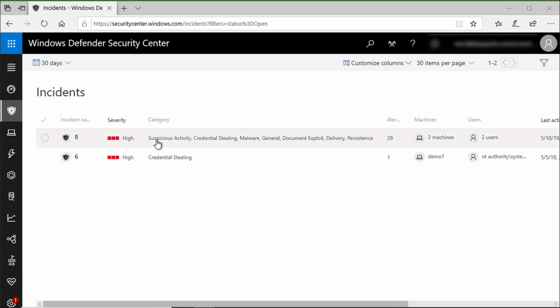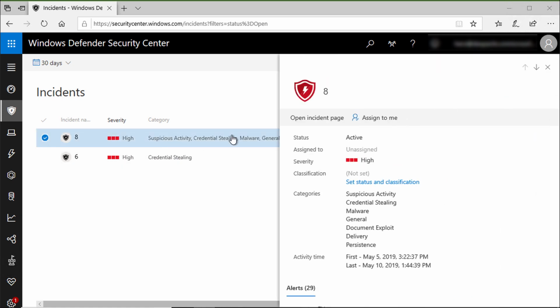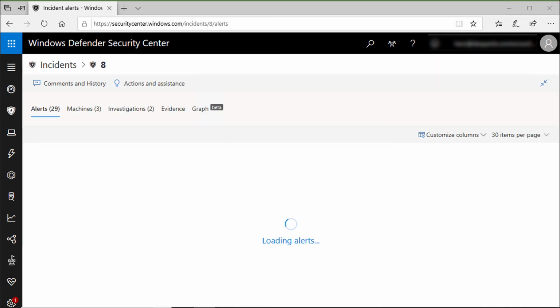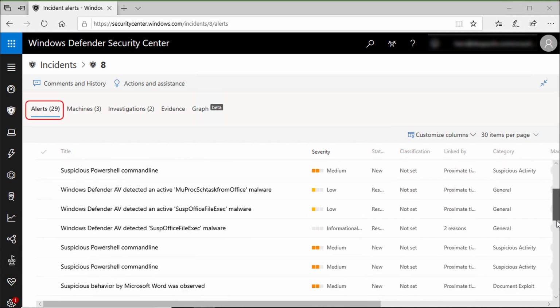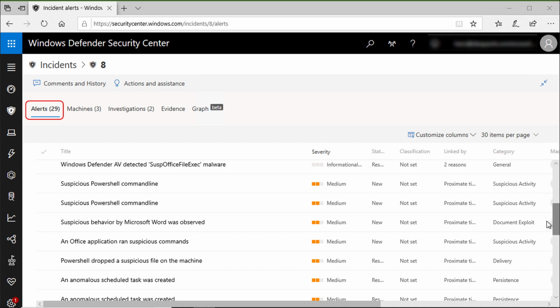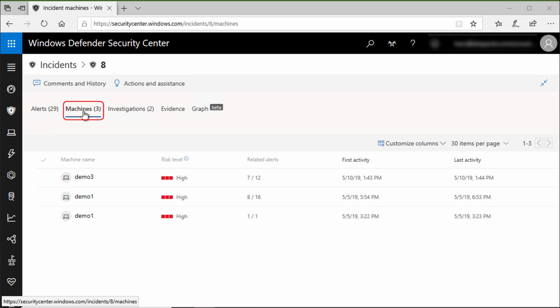Let me select this incident and then open the incident page. You can see in the incident page all alerts related to this incident, all machines involved, investigations, evidence, and graph. Here I am at the alerts page. Reviewing the incident alert list unfolds the progression of the attack. From this view, you can dive into individual alerts. You can also see all machines affected by this attack.